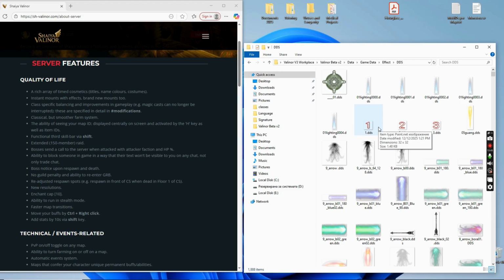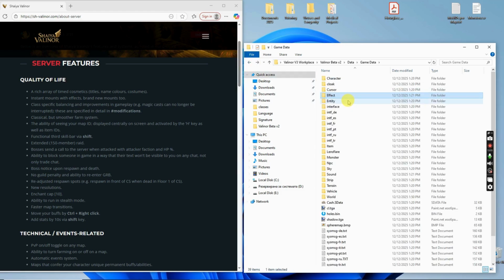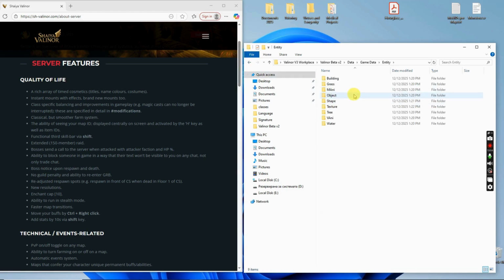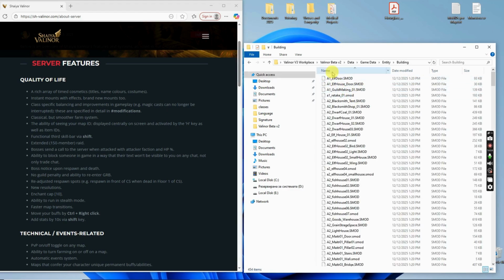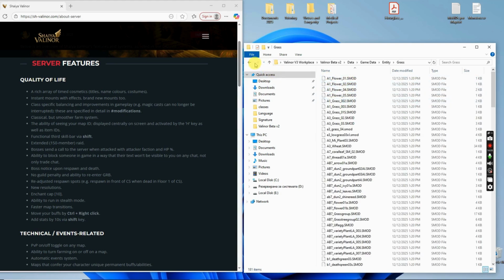And then we're looking at entity. For the most part, you will not be able to edit many parts of entity unless you have a few other tools that I will not provide now, but we'll have a separate tutorial on this one. So buildings are here, all the buildings in the game, the grass are here. These are SMOD files, and you cannot easily edit SMOD files. So that's why I'm skipping them for now.